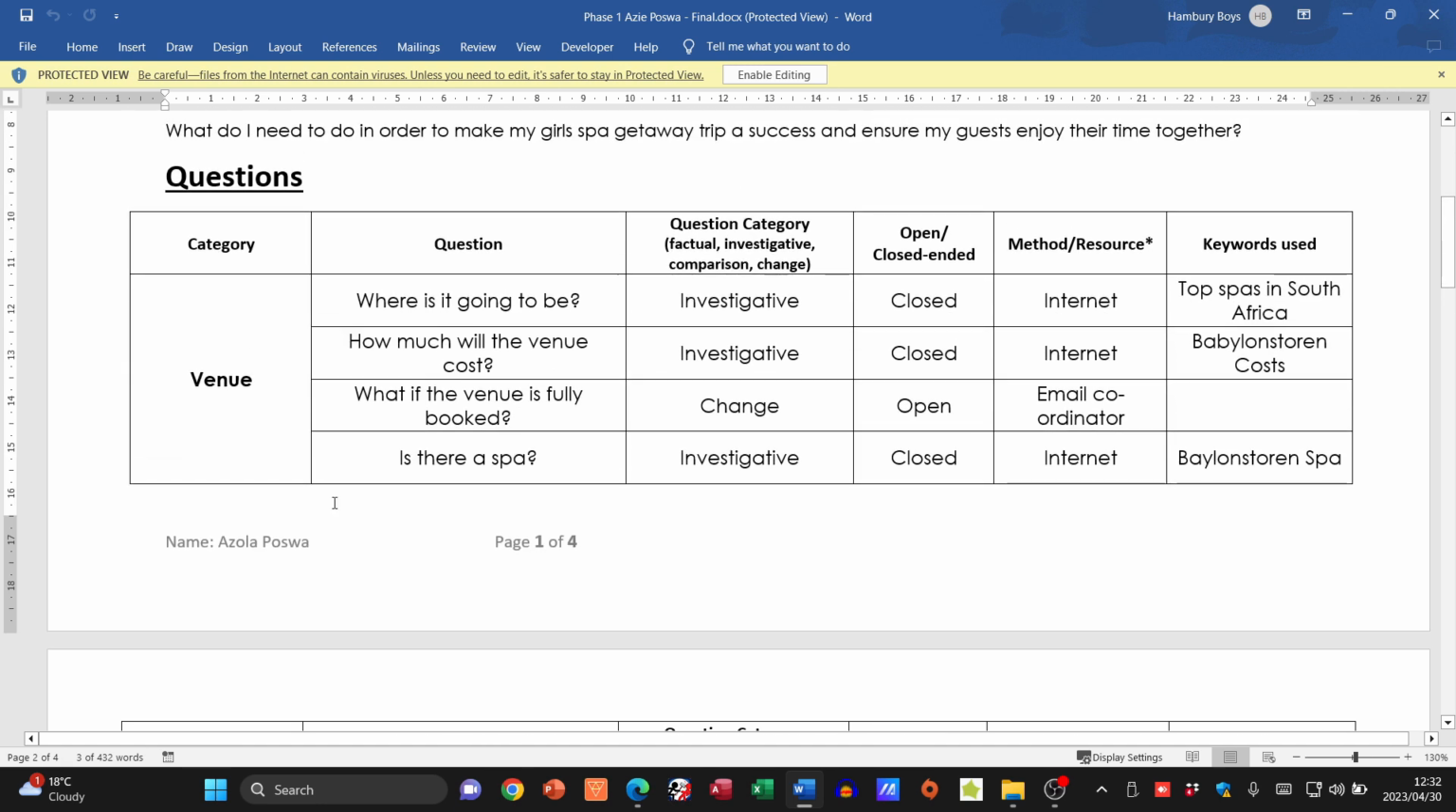Now you'll see that some of them are closed, which means it has a definitive answer, so yes or no. Open-ended means there's a bit of an opinion. So just know the difference between those two. Then also with your type of question, is it an investigative question, a factual question, a comparative? You need to look at all those things.